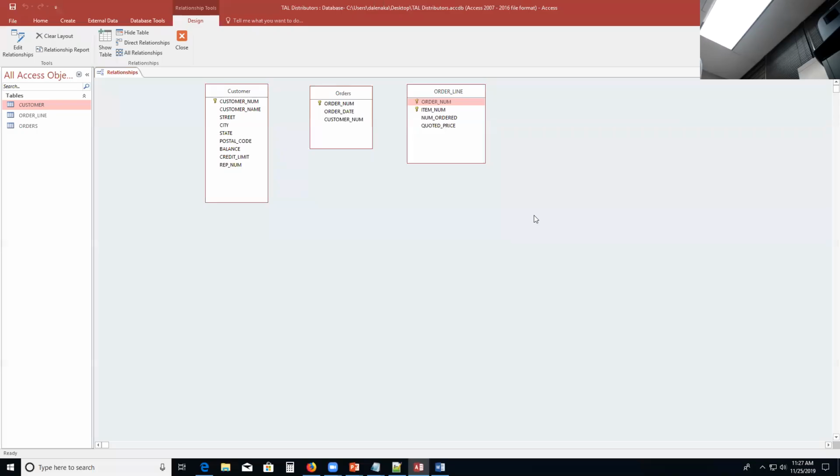Welcome back to ITS 129, week 14. Now, week 14, we're going to be talking about constraints and indexes. A constraint is a way to enforce the integrity using SQL.